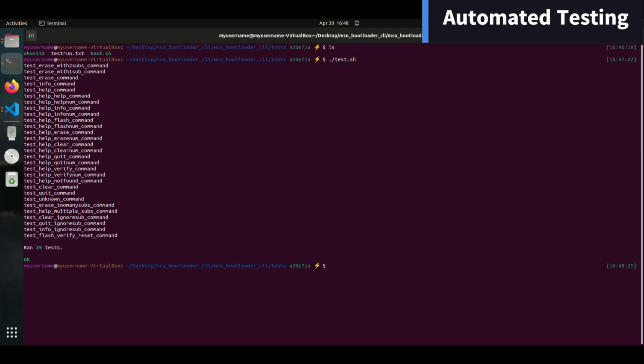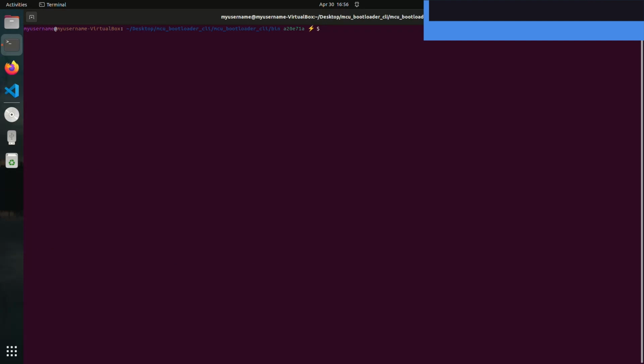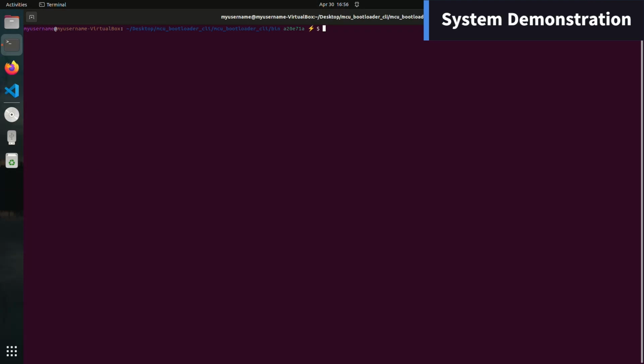So once you get the OK, you are now finished running the automated test. To run the CLI application, first ensure that you're in the folder with the CLI file. So for example, over here, we can see MCU CLI is over here. So all we need to do is simply run that file like so.